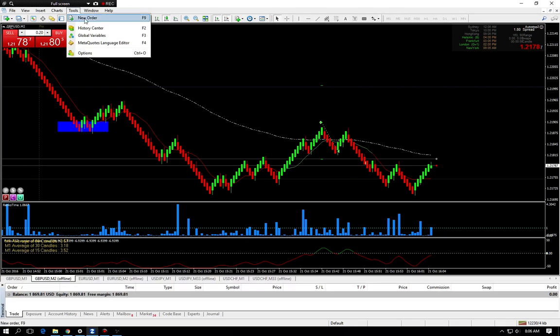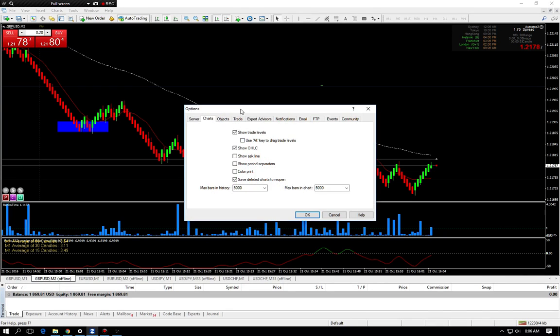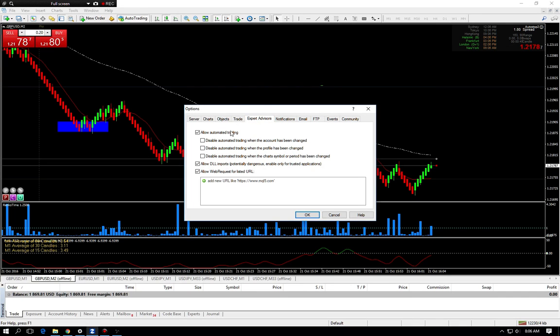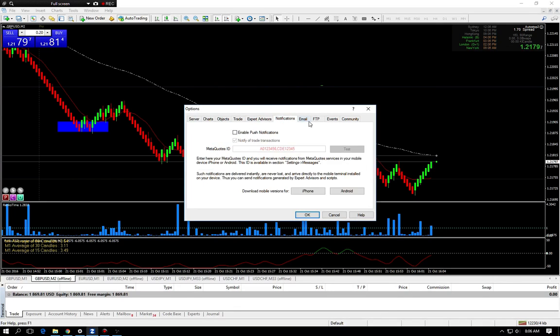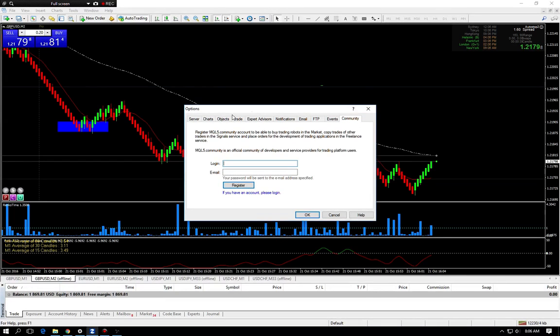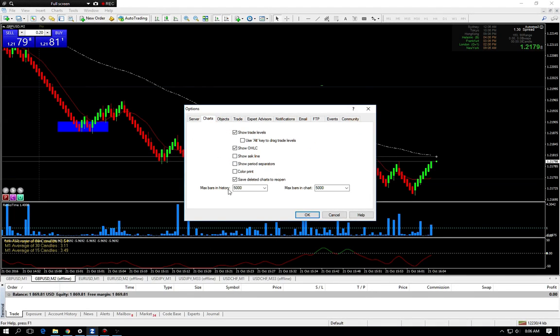Okay, so the second thing we want to do, let's go back into options and see if there's anything else. Show objects, trade, automatic. Expert advisors, allow, notifications, email, FTP, events, and community. So we're good there. The only thing you really need to worry about is chart. That's your number one step there. Chart, drop these down. Dropping these down will give you the best performance because it kills what MT4 has to hold in its memory and speeds things up a little bit.